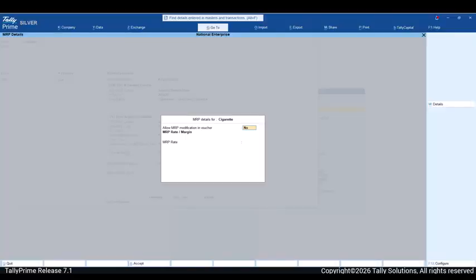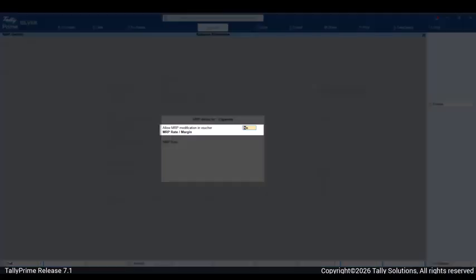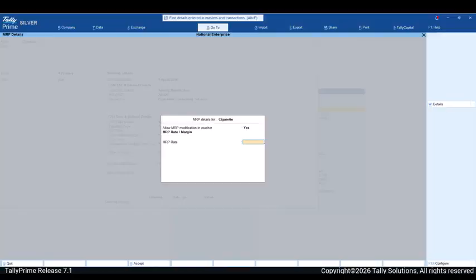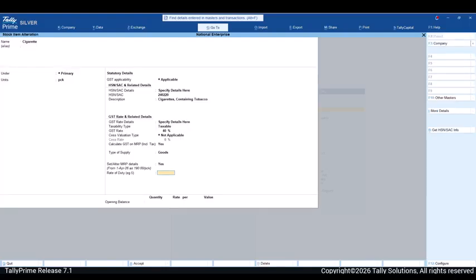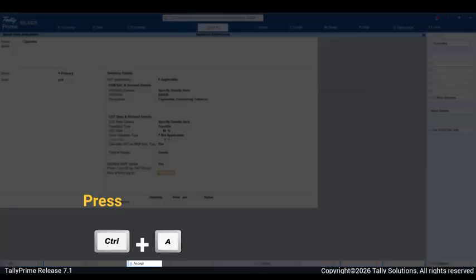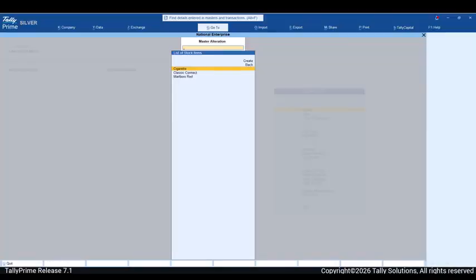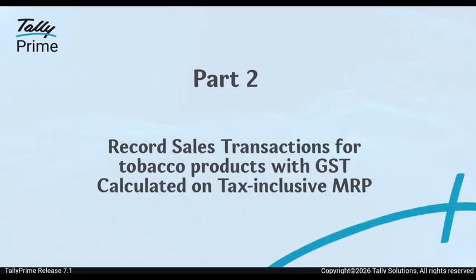If you want to modify the MRP while recording transactions, set Allow MRP Modification in Voucher to Yes. Enter the applicable MRP rate. Once the details are entered, press Ctrl A to save the stock item. With the GST rate and MRP details configured, you are now ready to record transactions.